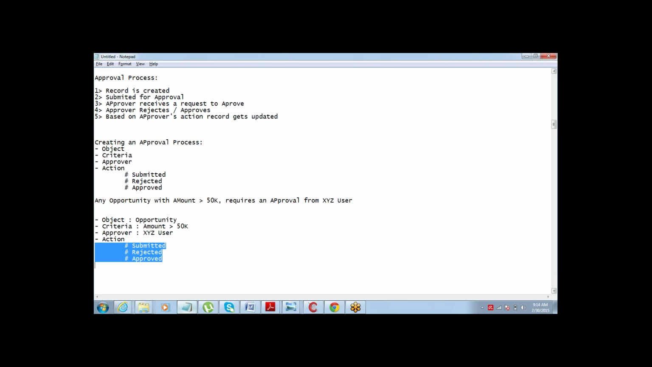So what will happen when the record is submitted? What will happen when the record is rejected and approved? For the action part, we'll have to look into what sort of action we want to do here. That's something which is not defined. This is the next level of thing which you have to understand, that what actually you want to do when a record is approved or rejected.